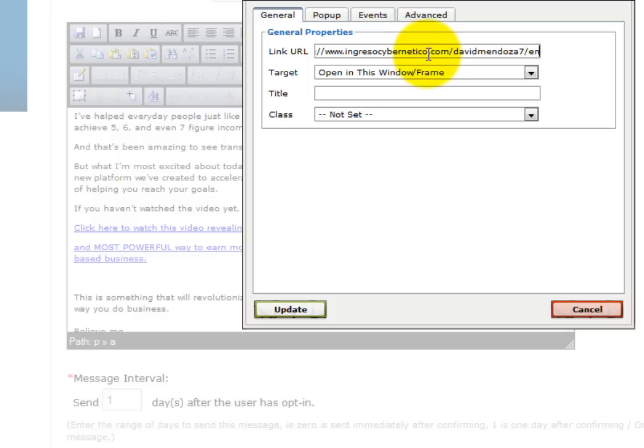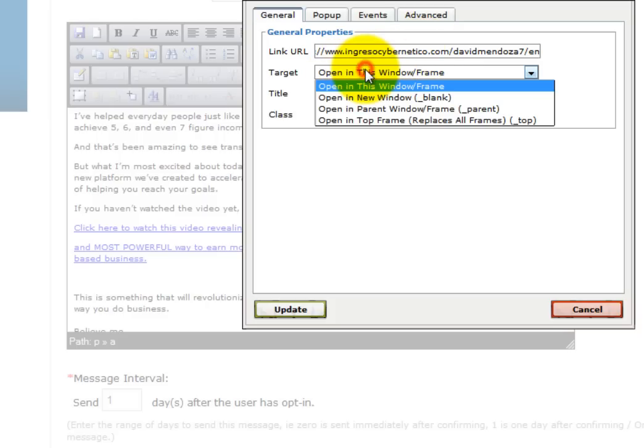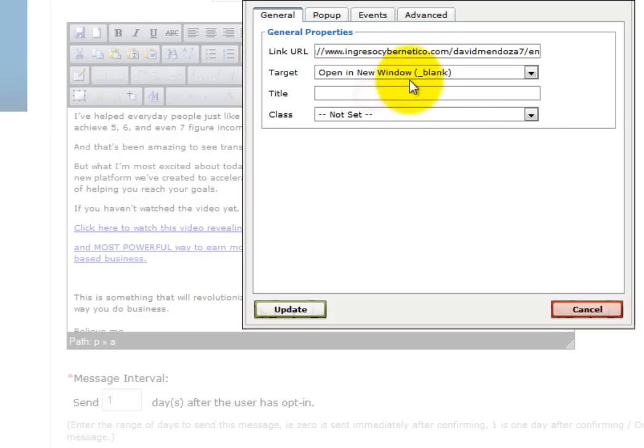And once you're done, you also go down to the second box and tell it you want it to open in a new window. Do this to every single one of them, because you don't want them, when they click on the link, for it to just switch over to the next window in the same tab. You want a new tab or a new window to open up, okay? So that's what this will do. And then you'll go ahead and click Update.